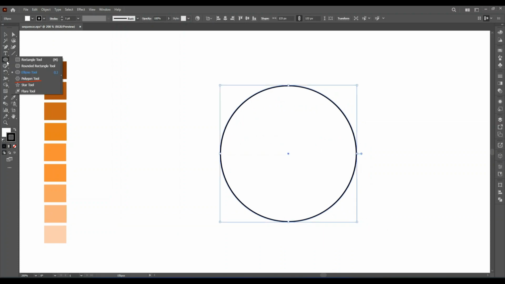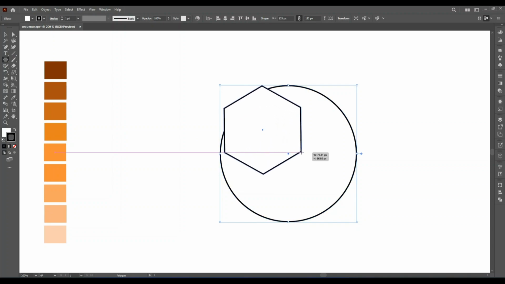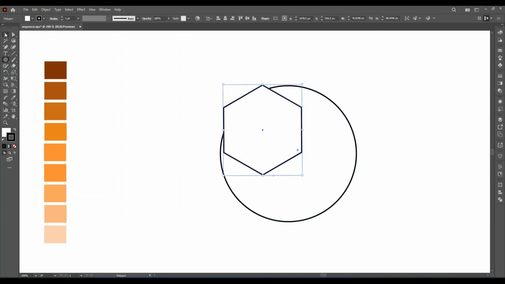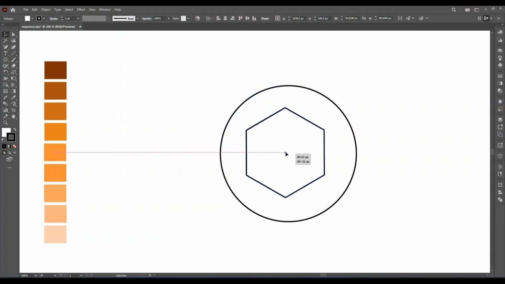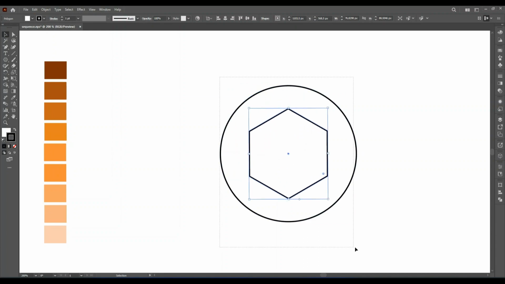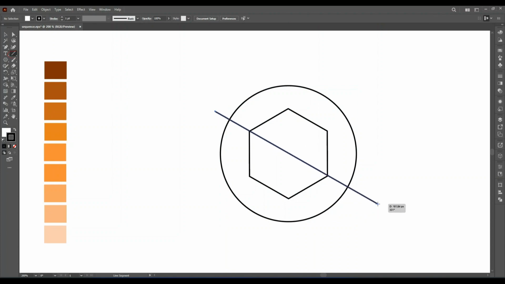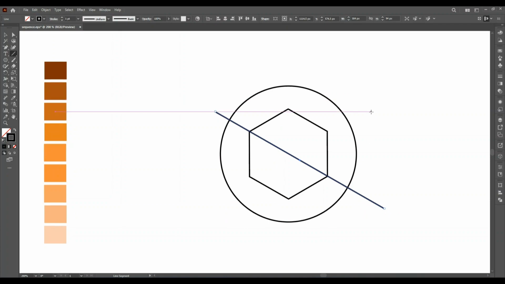Next, select the polygon tool and draw a small polygon inside the circle. This adds that geometric sparkle detail that many sequins have. Next, select the line segment tool and draw lines inside the circle, crossing the center of the polygon. This gives the sequin an engraved center look.